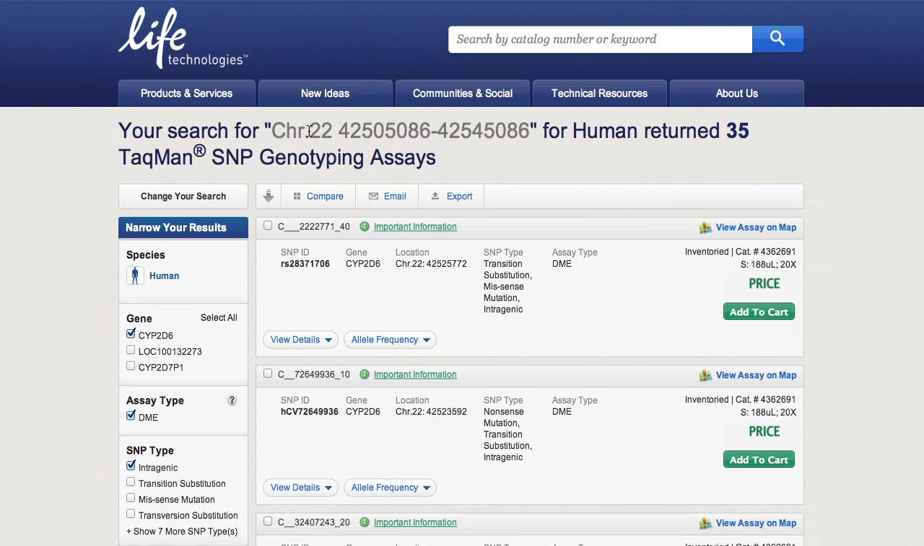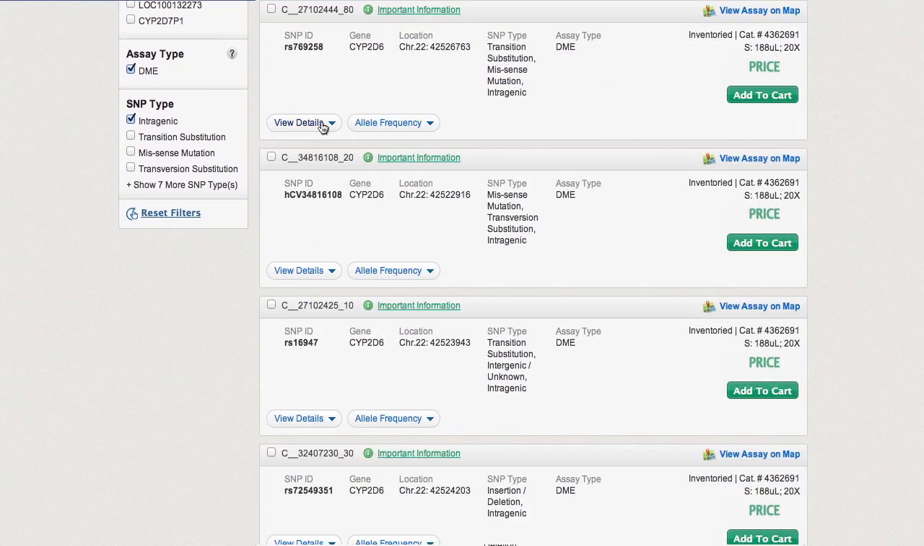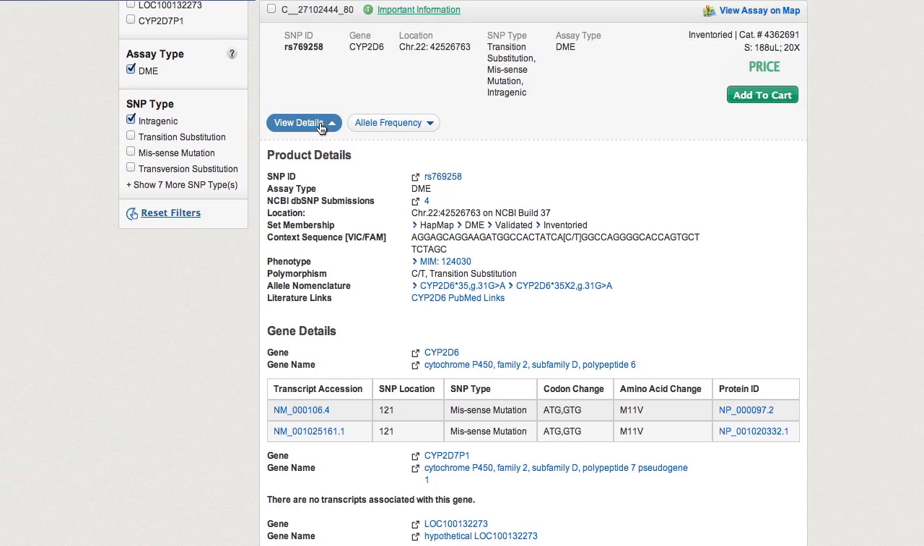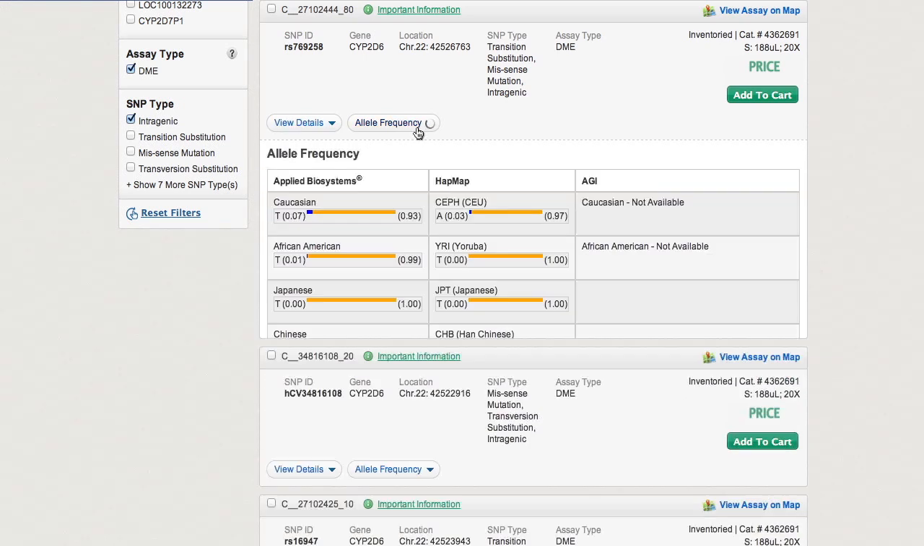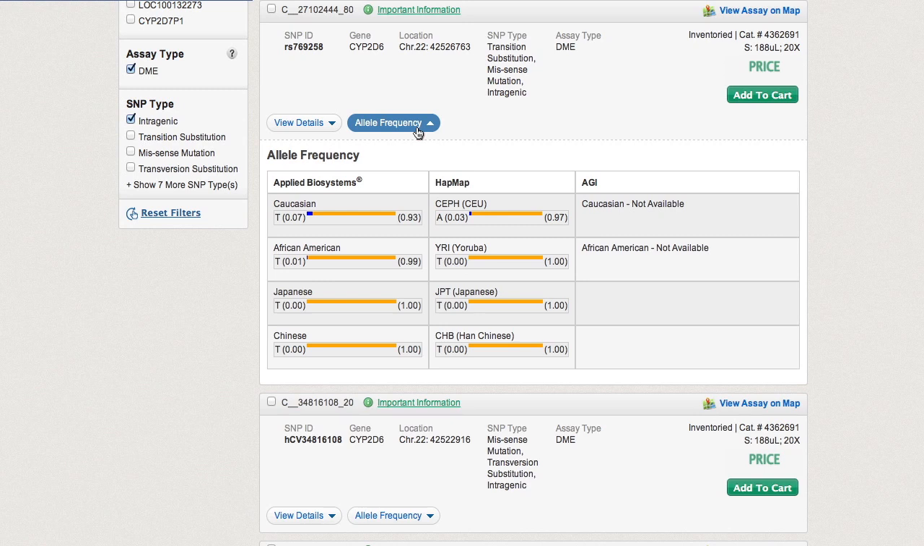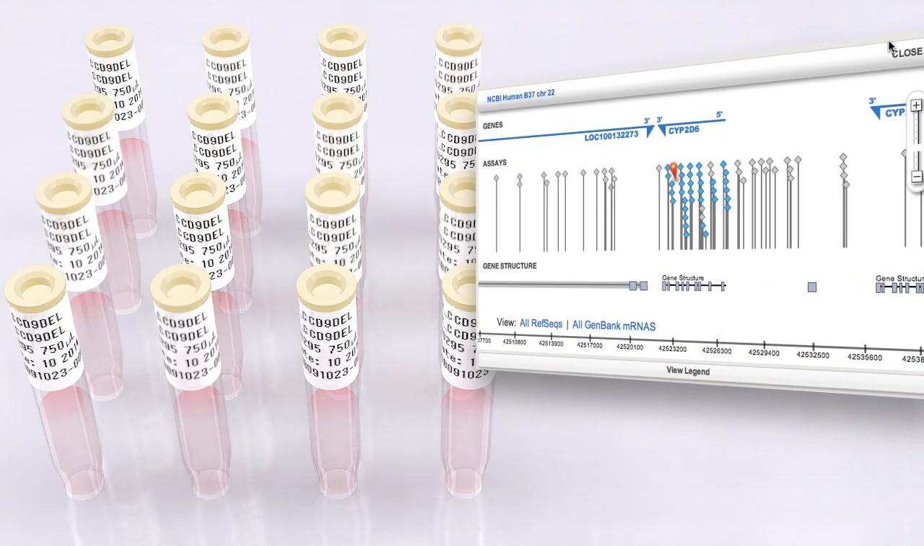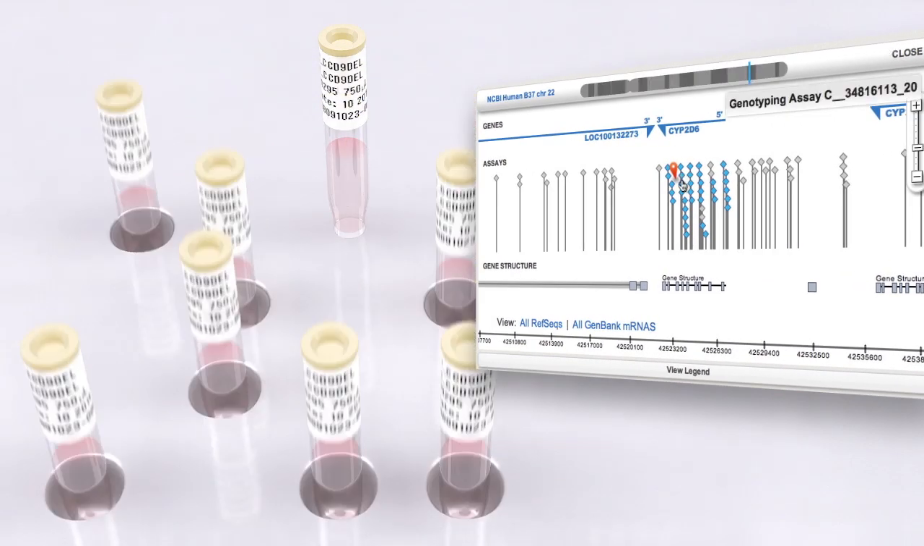To learn more about a specific assay, click here. You will see detailed information such as SNP ID, location, context sequence, polymorphism, and more. Finding allele frequency information couldn't be easier. Simply click here to see statistics for various populations. A helpful map will also show you where the target SNP is located relative to other assays.